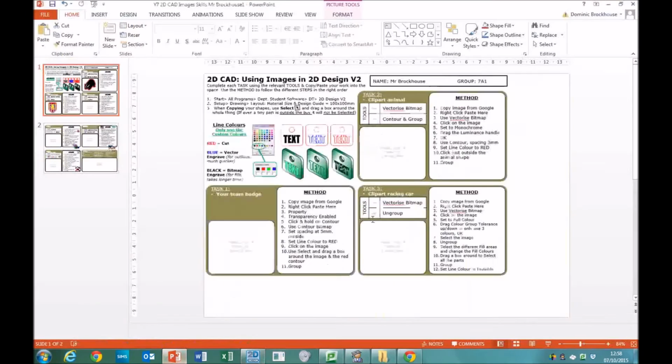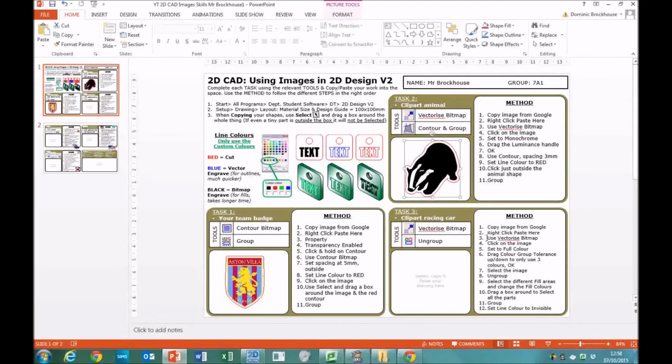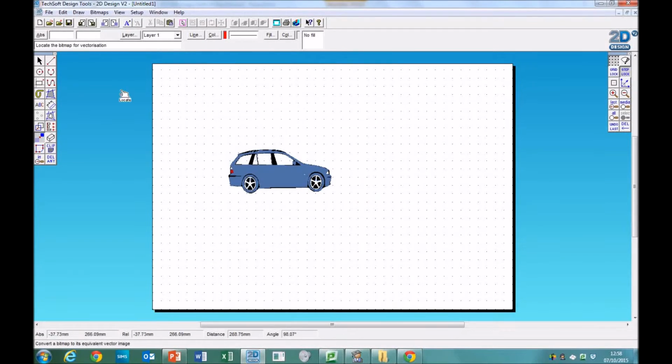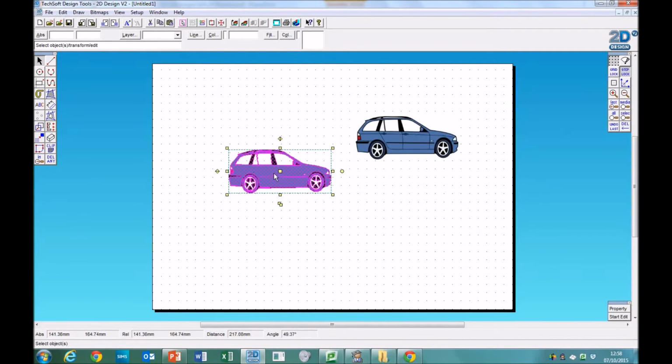Now at this stage, let's see how far we've got. We've copied the image, pasted it, vectorized it, and made it full color. We've dragged the tolerance down to 3 colors. Now we're going to select the image, ungroup it, and change the fill colors to some colors of our own. Before I do that, I just want to make another copy because I want to show the before and after. So this is my original image. This is going to be my new and improved one.